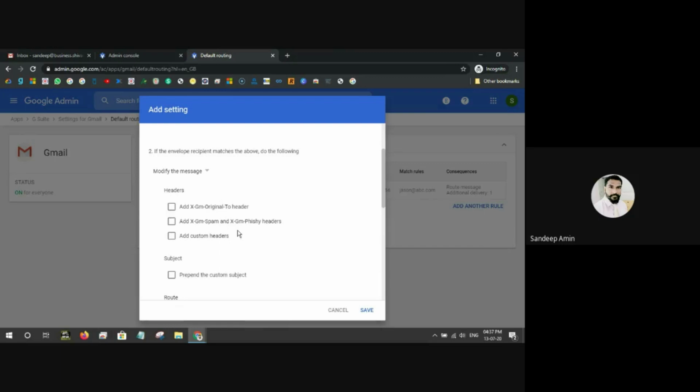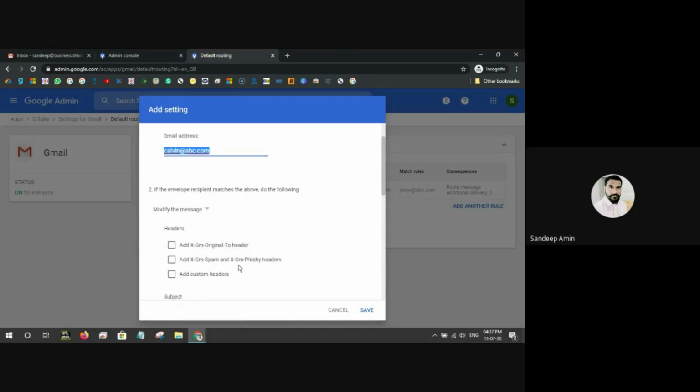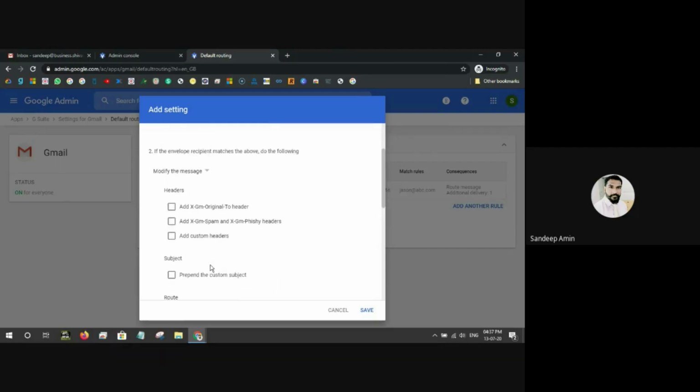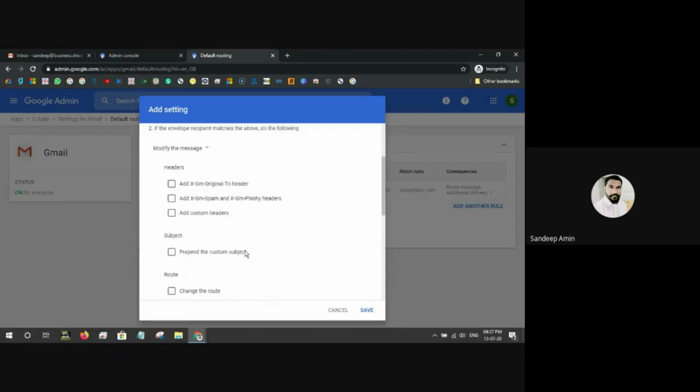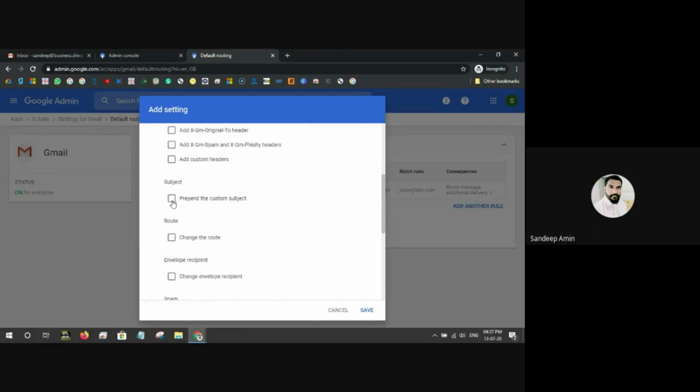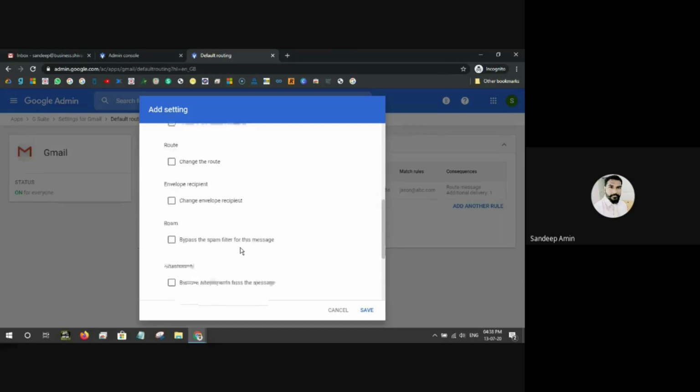If he wants to change the header, like when the message comes to the person whose email ID is added, if some change needs to be made in the email header, that can be selected. Whether before the subject line there should be anything, like for every email that is forwarded to the inbox, this word should be there before the subject line, so that the person comes to know that this is a forwarded email. So if you want, he can do that.